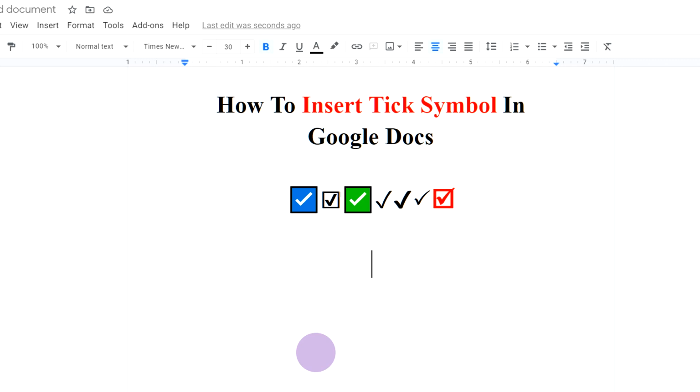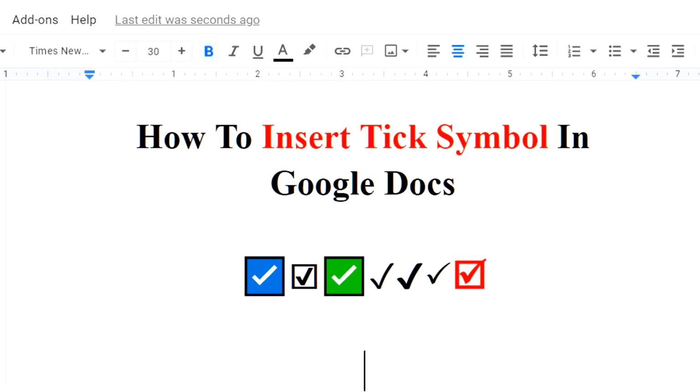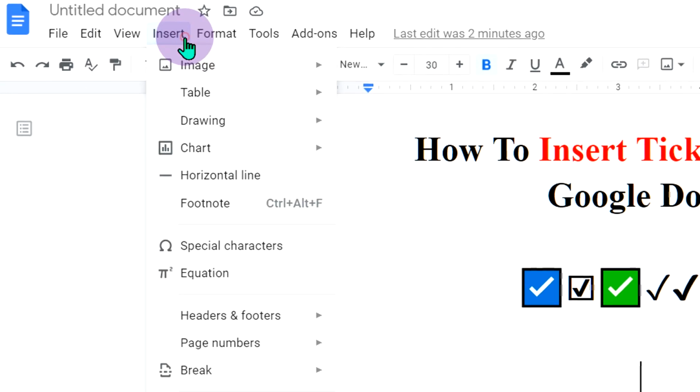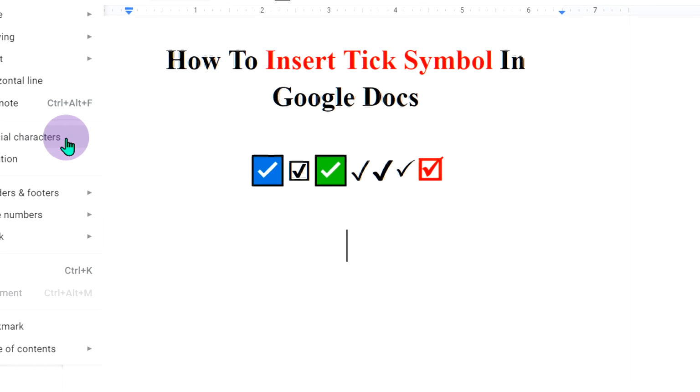In this video, you will see how to insert tick symbol in Google Docs. As you can see, there are various types of tick symbols available in Google Docs. Let's get started. To insert tick symbol, go up to Insert option and click on Special Characters.